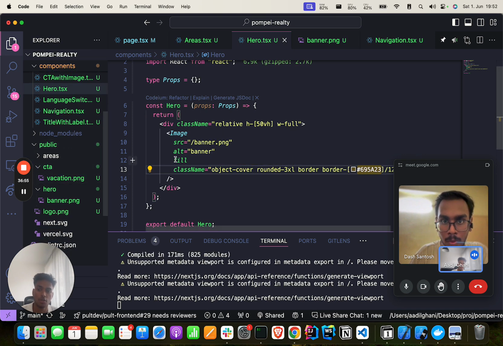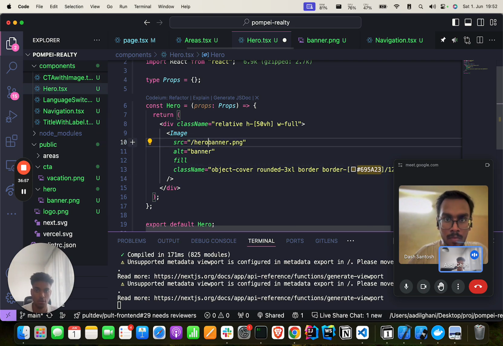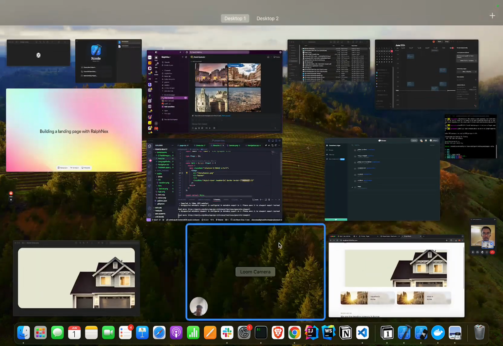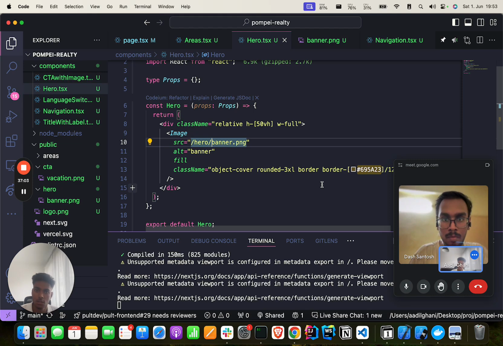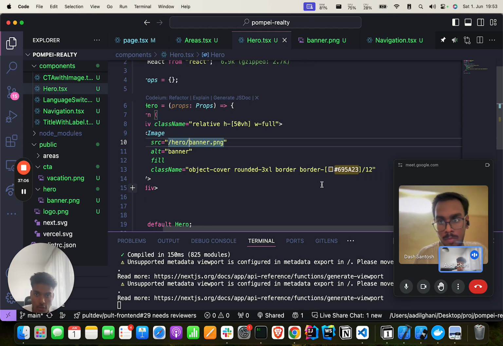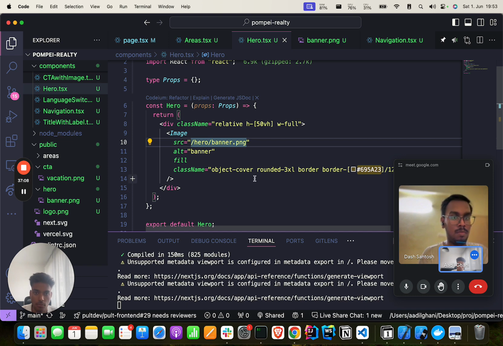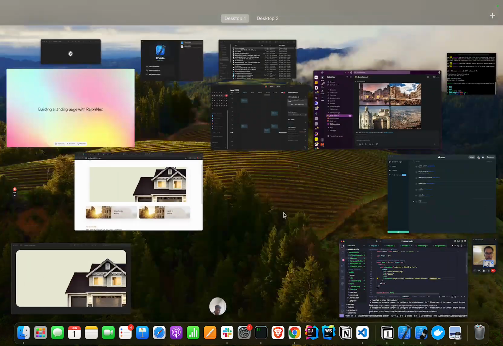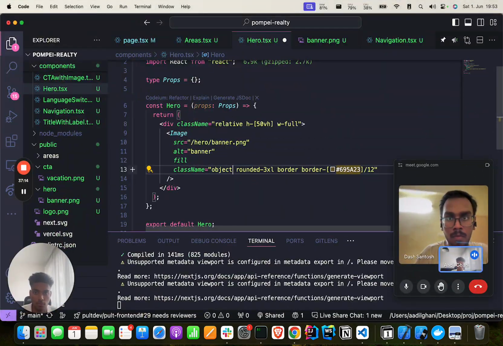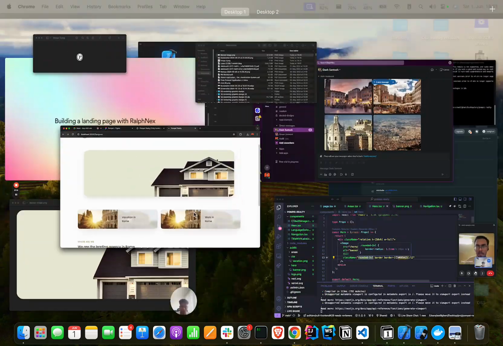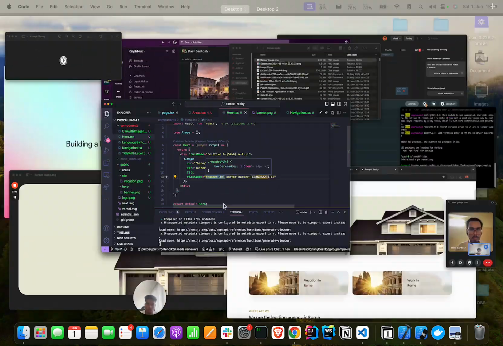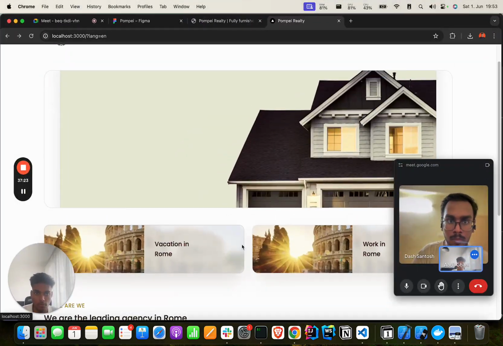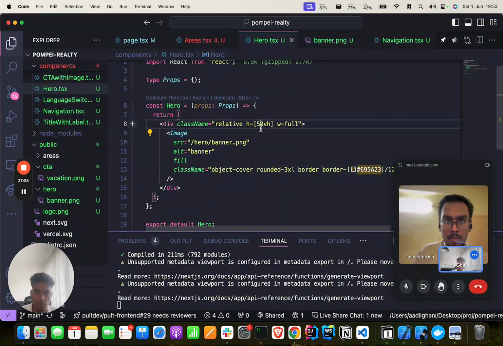Why is banner PNG not loading? Because it comes under hero. So hero/banner.png. If we go back, the banner should be up. Why is it not stretching completely? This is interesting. This is very interesting. No, it is object cover. I believe it's too big.